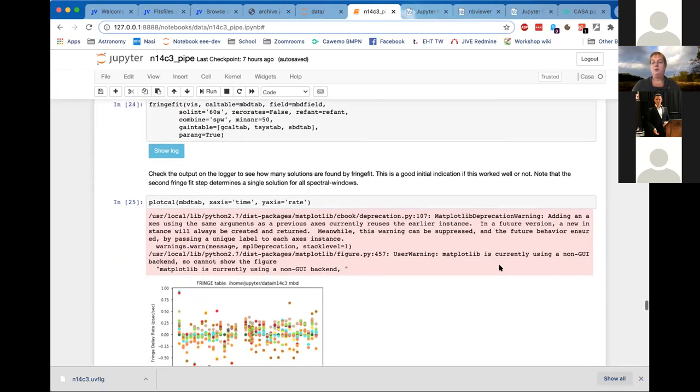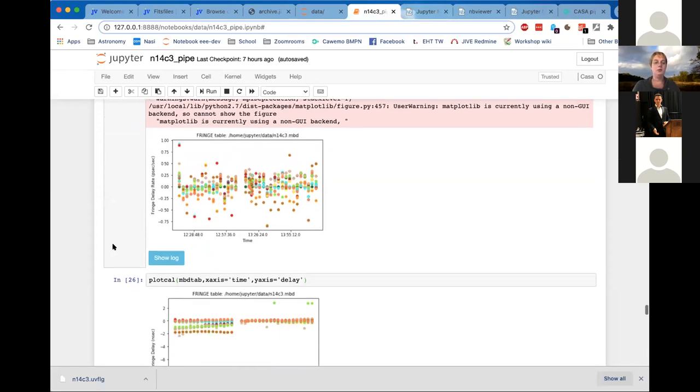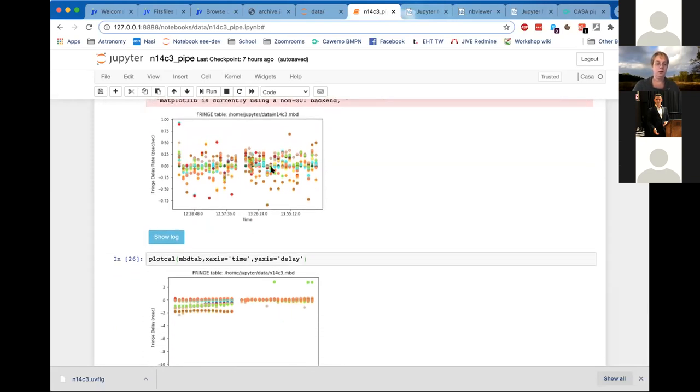So after we're happy with the single band delay, instrumental delay, we go to our multiband delay. Well, you've seen all the settings in DESIS talk, so I won't go into detail. I'll just show you here a different way to inspect your solutions. This is actually the plotCal task. So I'm plotting here the delay rate as a function of time and the delay as a function of time.